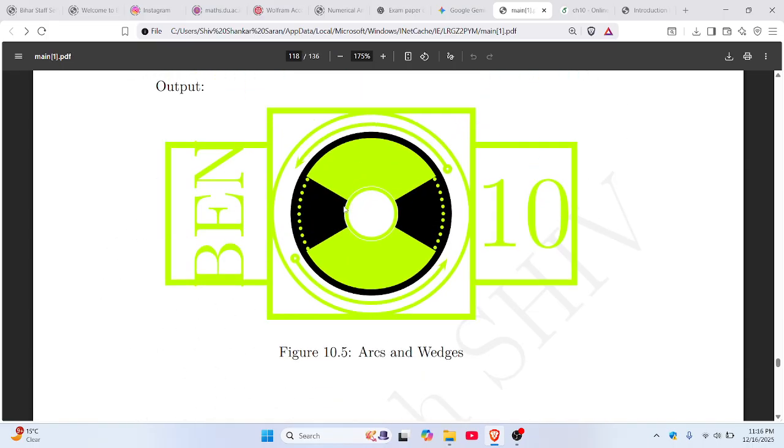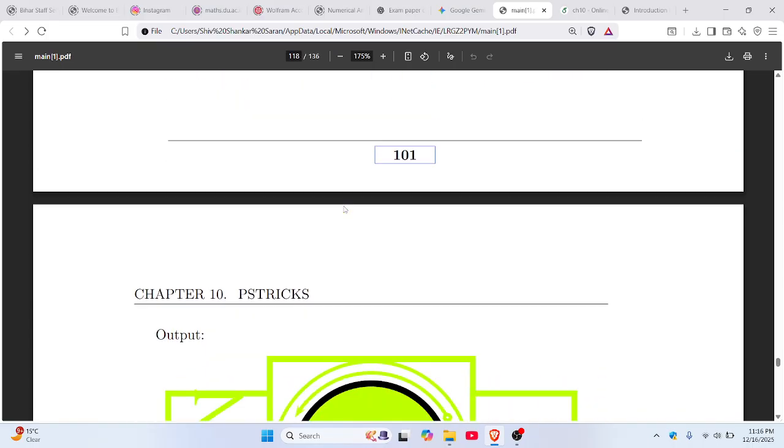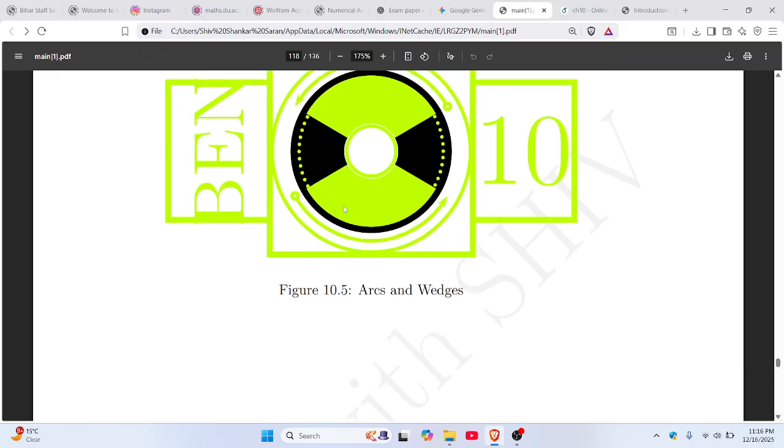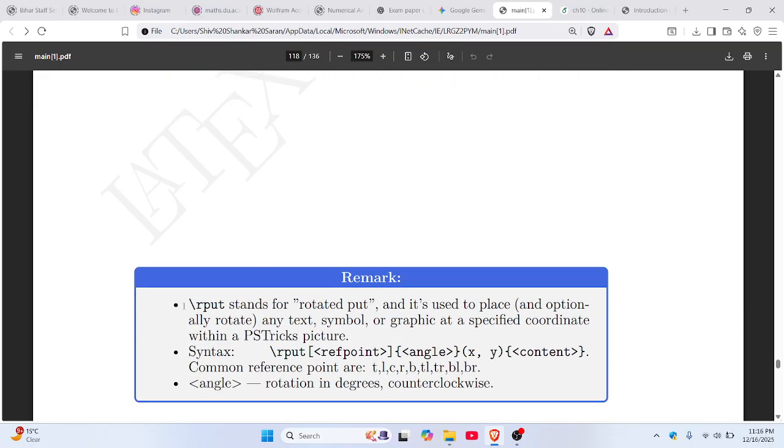To put something in the picture, sometimes we want to put a text there. For putting the text we can use \rput, that is rotated put, and it is used to place any text, symbol, or graphics at a specified coordinate within PSTricks. Its syntax is \rput. Here we have to use a reference point, in curly braces we can use an angle, this is the coordinate, and this is the content. Common reference points are like tlc, rb, tl, tr, bl, br.